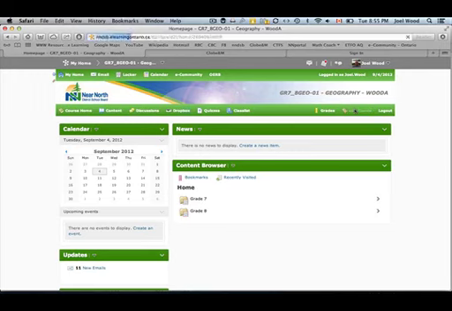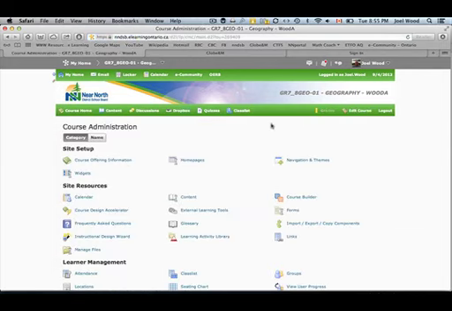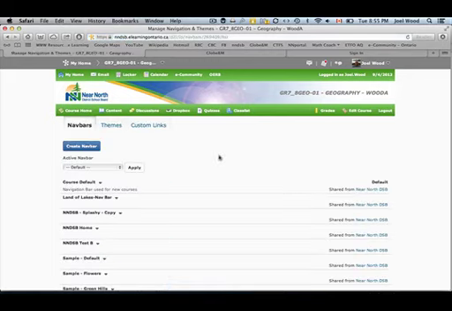So I'm going to go to Edit Course. I am then going to go, rather than home pages, I'm not doing that right now, I'm going to edit Navigation and Themes. Now, right now, my active nav bar is set on default, and we'll come back to that in a minute. But basically, this is your navigation bar up here.